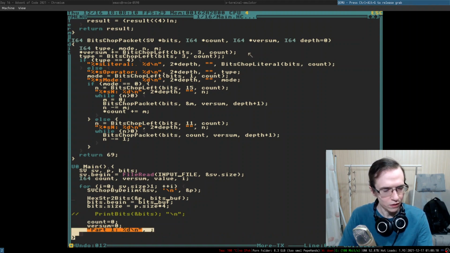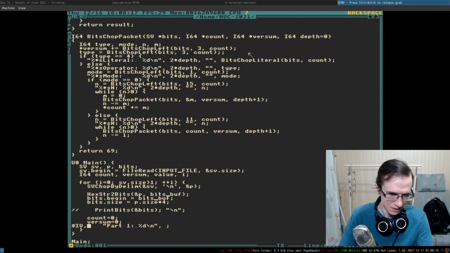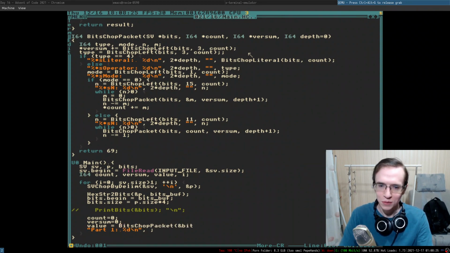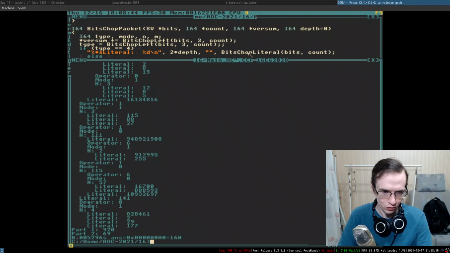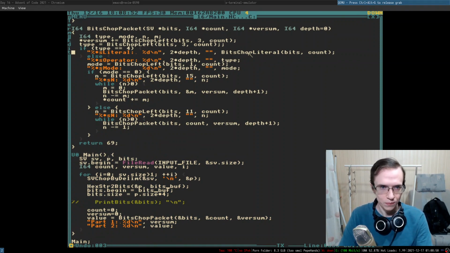This is not what I wanted. What the hell has happened? So, okay. Beats chop packet. Beats count versum. Depth is fine. So this is going to be part 1, so versum, and part 2 is going to be the value that we computed. That's basically going to be the idea. If I try to run that, part 1 is 920 and part 2 is 69 because it's not implemented yet. Okay, cool. Very, very cool.